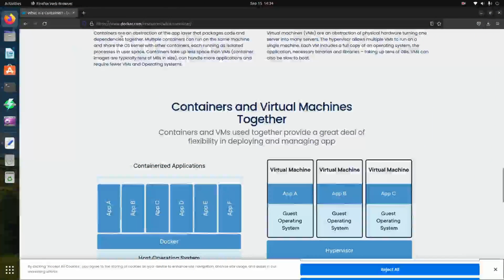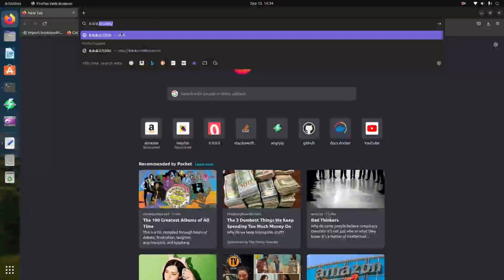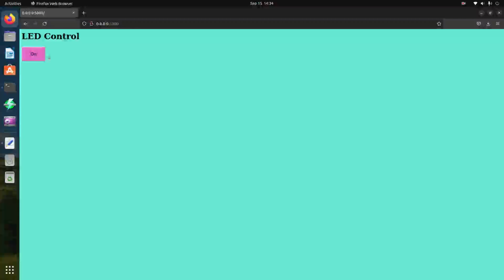So we'll go here, we'll exit out of that, we'll go to 0.0.0.0:5000, and of course it should be running now. So the LED is blinking. So in our demo you will see the LED blink live, so stay tuned for that.